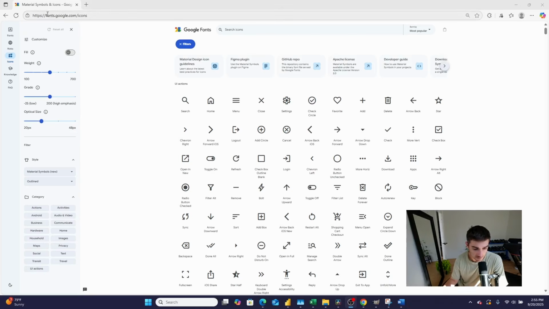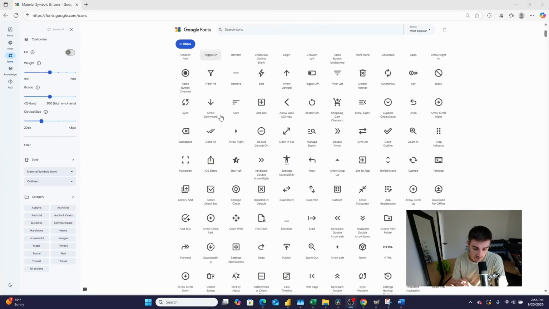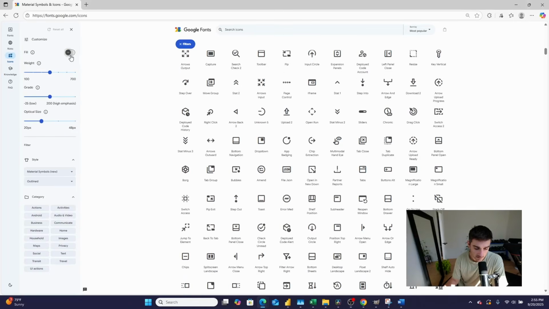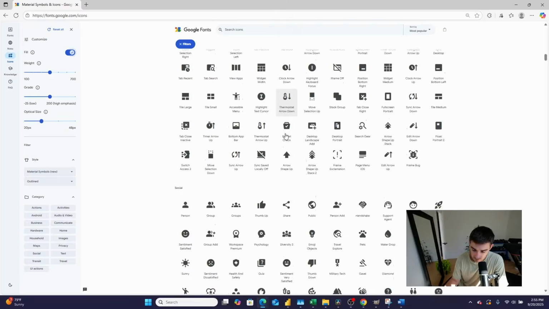Now, how did I find scalable SVG icons to put in my data table, you might be asking? Well, let me show you where you can get them. So I like to go over here to fonts.google.com/icons. And this brings me to all of the Google Material UI icons. And then I like to set them to filled. And just like that, I have every single icon.